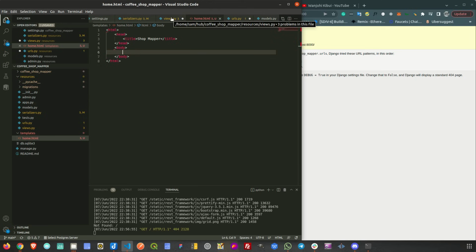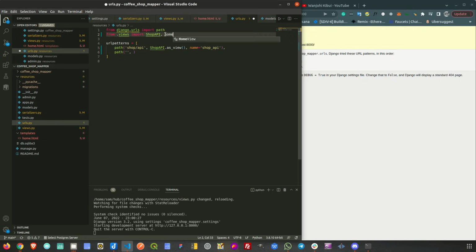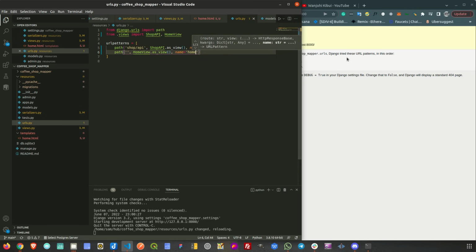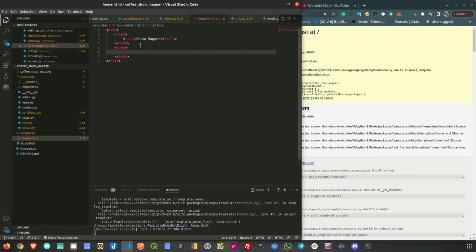So for now, if I just save this file and open up this, now here I can comfortably import home view, and I import home view as view, like that, and of course I can give it a name and maybe call it home. Okay, so now if you try to refresh this page, of course it will tell us the template does not exist. But if we look at our template, we can see that we have that file here.